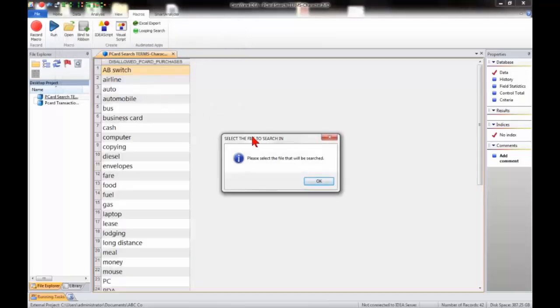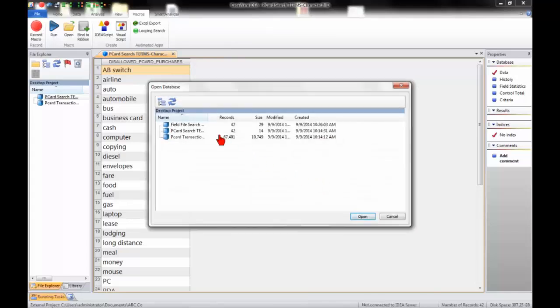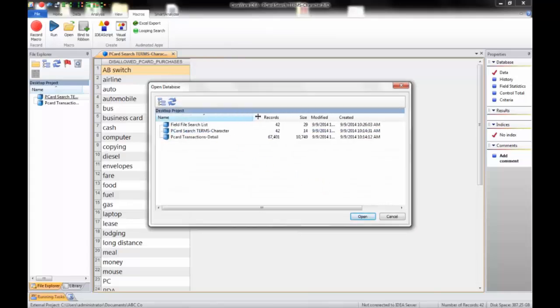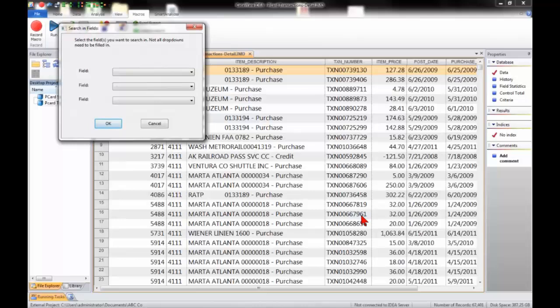The next dialog you're presented with asks you to select the file that you would like to search through to see if your words are present. My file is called P-Card Transactions Detail. Select it and click Open. The looping search utility enables you to search in up to 3 different columns in your database. Choose 1, 2, or 3 separate available columns and click the OK button.